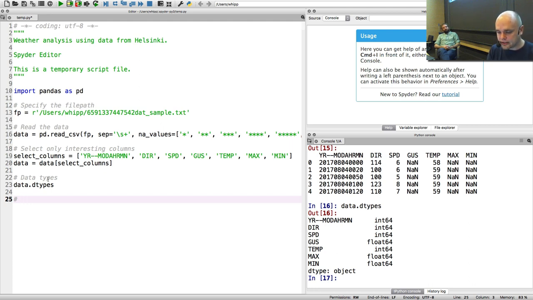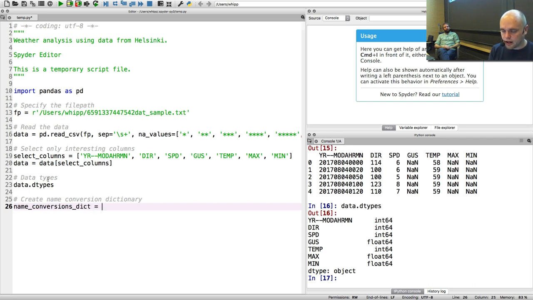How we can do that easily in Pandas is that we create a dictionary. We haven't discussed dictionaries previously, maybe mentioned shortly, but now I will show you what a dictionary is and how we can use it. So let's say that we create this name conversion dictionary, and I create a variable called name conversion dict. And how we create a dictionary is that we use curly brackets. This is the way in Python how you can create a dictionary.